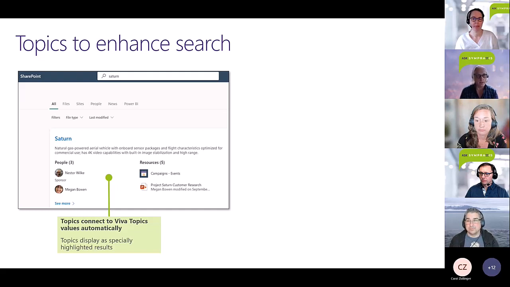So this is not a shot from our Simpraxis tenant. This is from the Viva Topics page, but any topic that you approve and publish becomes a topic that boosts up to the top of the search results. And you get that little topic card that you would see if you hovered over that term in another context right at the top of a search result. So you can find people who know something about that topic.